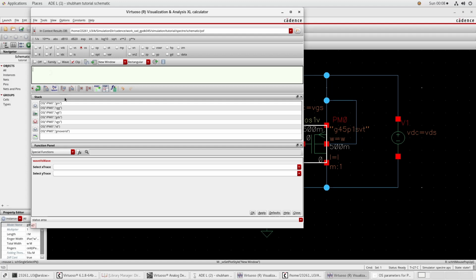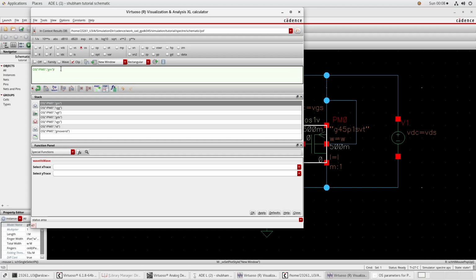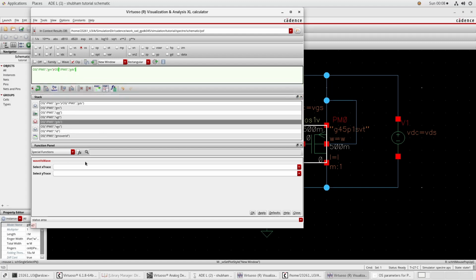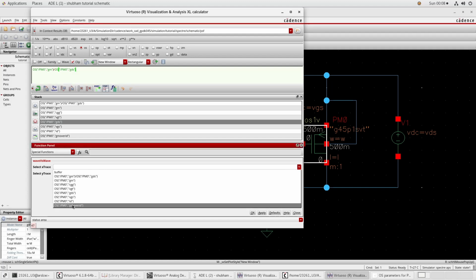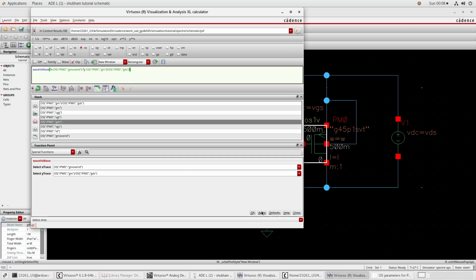First we will plot GM by GDS. So GM divided by GDS. Again send to the stack. So the first curve is GM by GDS versus GM by ID. On the x axis is GM over ID, and on the y axis it's GM by GDS. For this plot we don't need to change anything, just apply and send to the ADL.